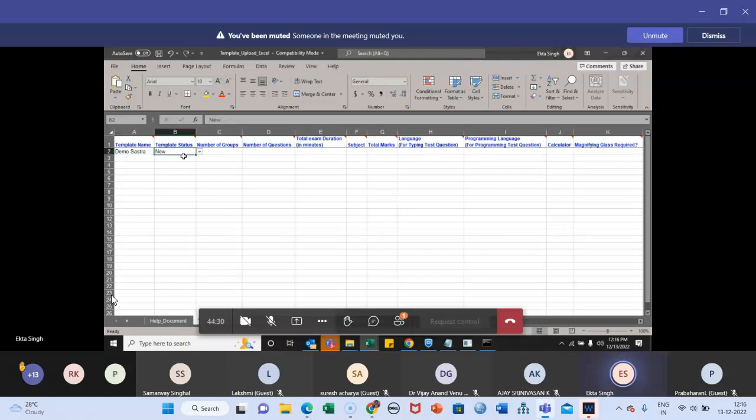Then my template status will be new. Then how many groups do I want to have for an assessment? Here I'm going to mention one. Number of questions, how many questions I am doing. As of now I've created 5, so I'm going to give 5. What is my exam duration? Exam duration will be purely my exam duration, so I'll mention 10 minutes.